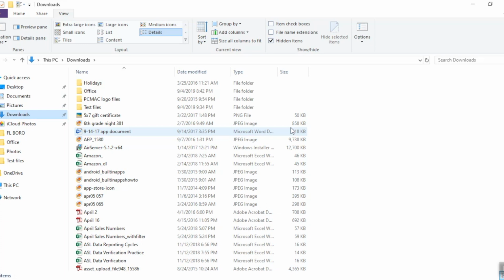And I'm going to show you how you can use these to your benefit, especially if you're trying to clean up a computer that's gotten very cluttered, or if you're trying to find something that, let's say, you were just working on the day before or the week before.